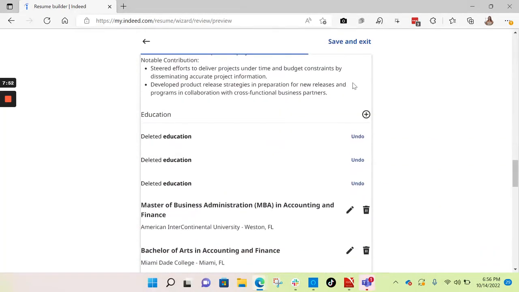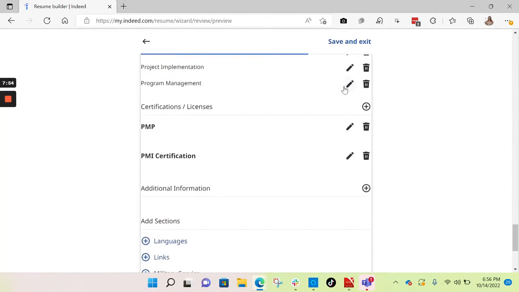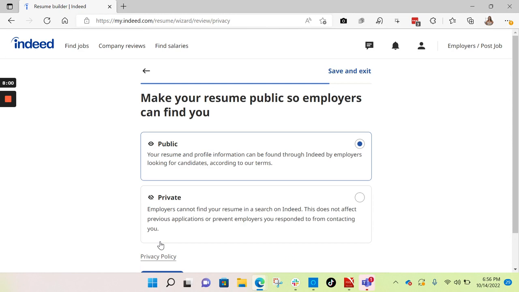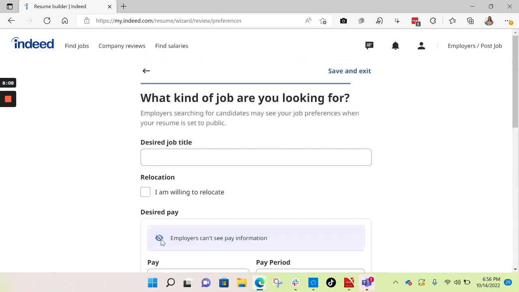All right, after reviewing, if everything looks good, you're feeling great, assuming that everything is up to date, we're going to go ahead and hit continue. We're going to maintain public visibility because, again, we want the employers to be able to find you. Am I right? So go ahead and hit continue.